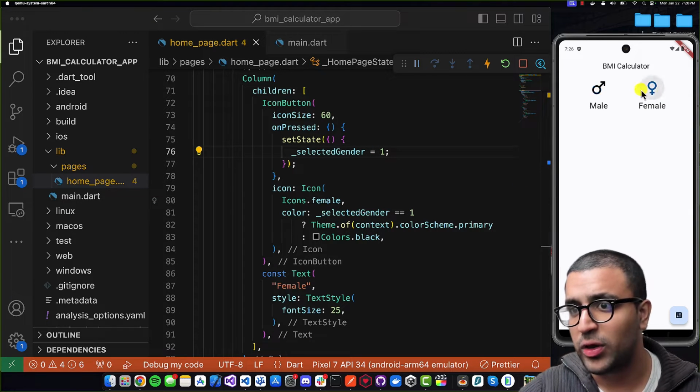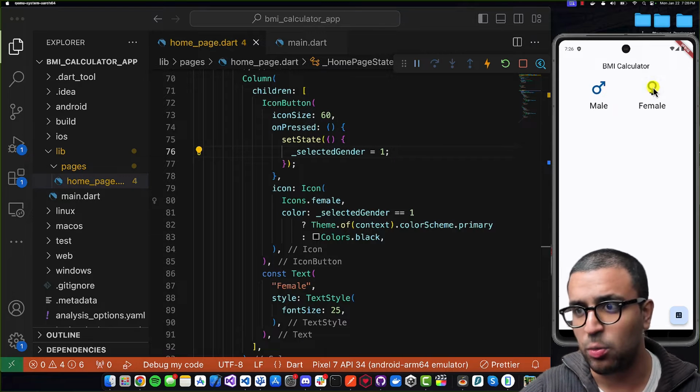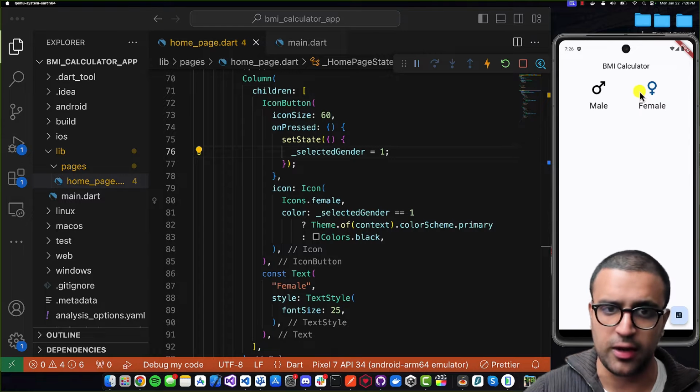With this done, now we can switch between the genders, as you can see. So when we click on the male one, it highlights that. When we click on female, it highlights that. And we're appropriately storing this information in a variable.